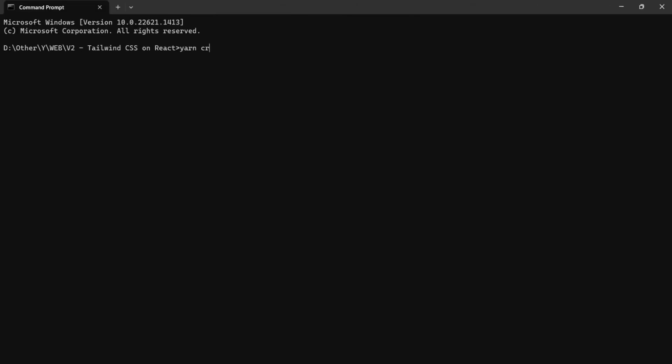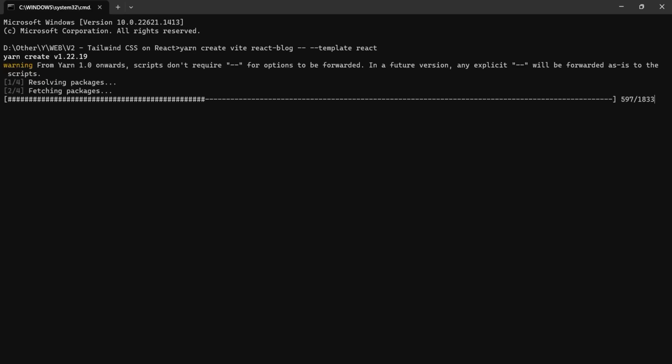So let's start by creating a React application. I'm using Vite, but you can use any tool of your choice. So if you're using Create React App, consider upgrading as CRA is currently outdated, but the choice is totally yours.